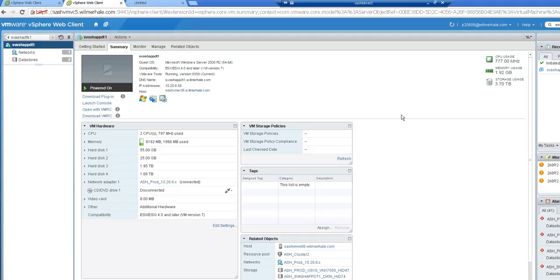First, what we're looking at is the VMware vSphere of a standard Windows Server 2008 R2 64-bit client. As you can see, the host name is svash-app-dt1, and it is configured with four hard disks: 55 gig, 25 gig, 1.95 terabyte, and 1.66 terabyte. Hard disk number 3 is the data that we were backing up with a Windows Flash backup policy type with NetBackup.